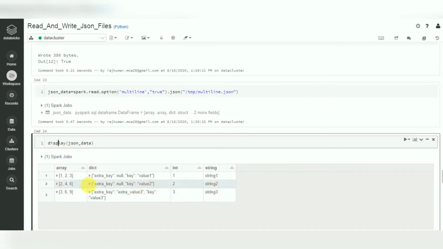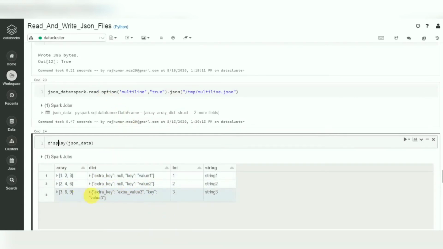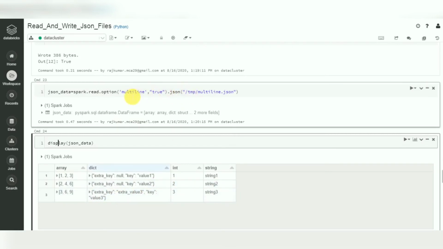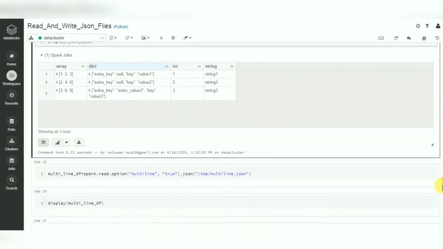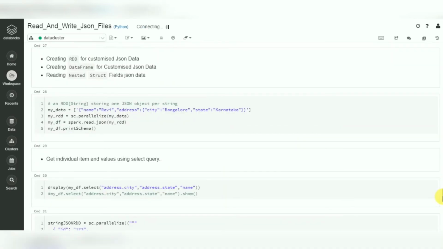Here you can see, yes. Earlier it was shown as a corrupted record, now it's showing correctly. This third record, see here. That's why we can use this option multiLine true. So remember this whenever you are going to read JSON in multi-line format. And there are other options, like you can create an RDD and convert it into a data frame, and then you can read that.